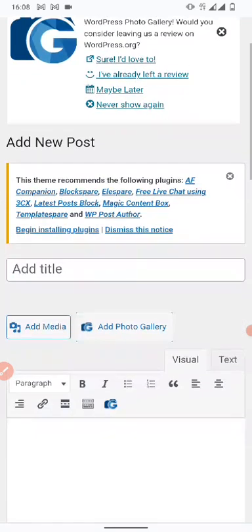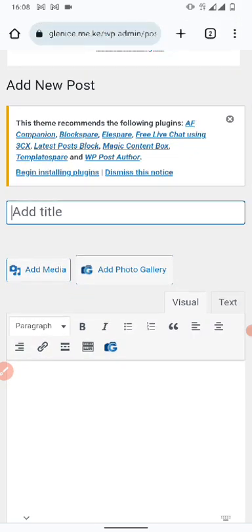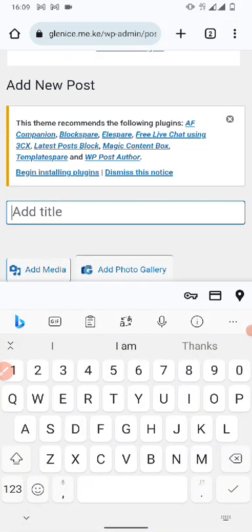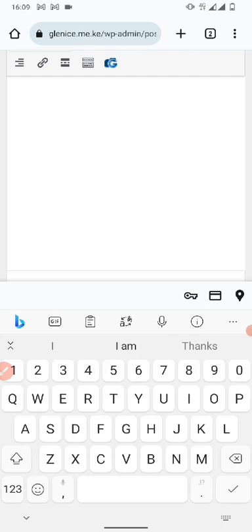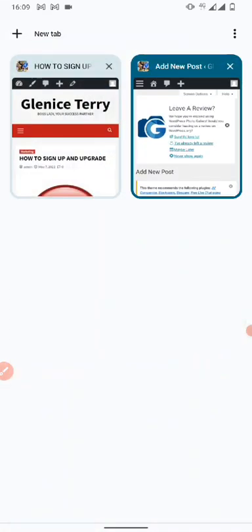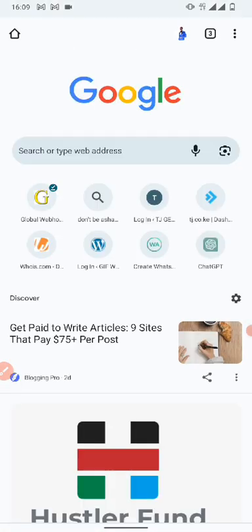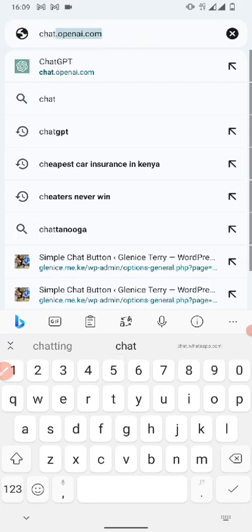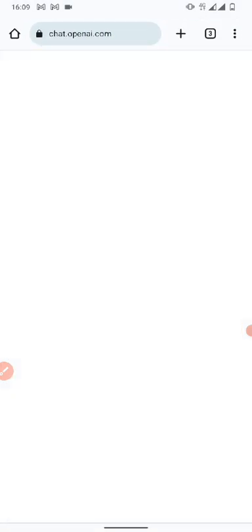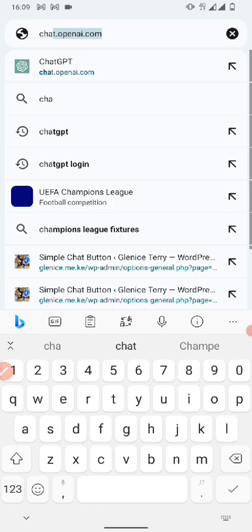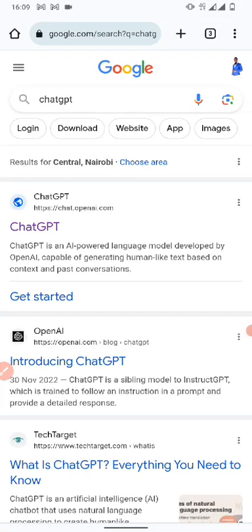So we want to add a new post. A post has a title, so let's put a title. Assume instead of writing this entire content, we access a website called ChatGPT. When you start typing ChatGPT, it will show online, like when you search ChatGPT on Google, you will click on that website, chat.openai.com. Yes, open the website.